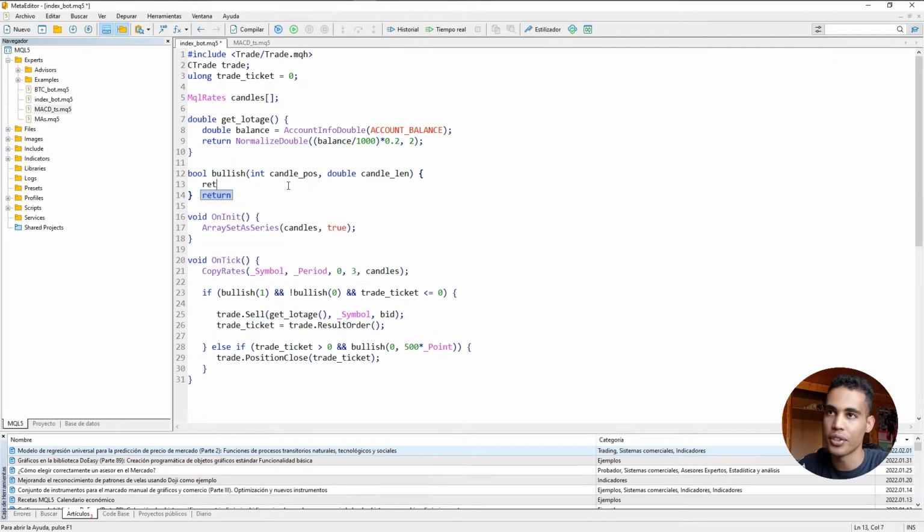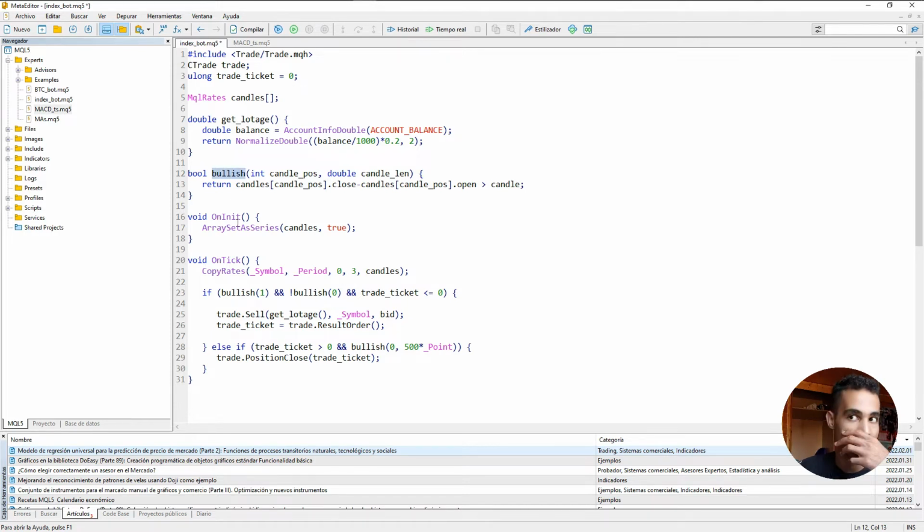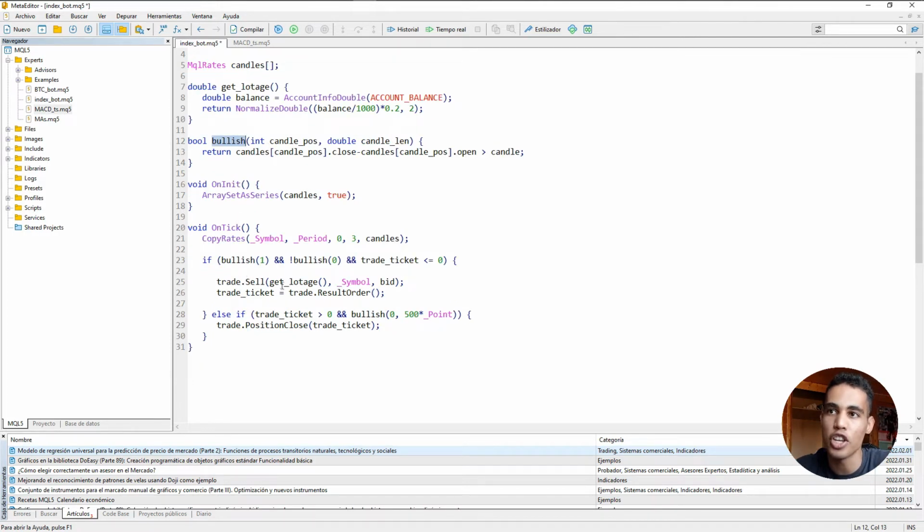So now what we have to return is the result of a logical operation. Here what we are going to compare is that if the difference between the candle's close minus the candle's open, at the position that we want to check, is bigger than the candle length that we want, then we are going to consider this candle bullish. And as I said before, this has an optional argument, which is this second one.